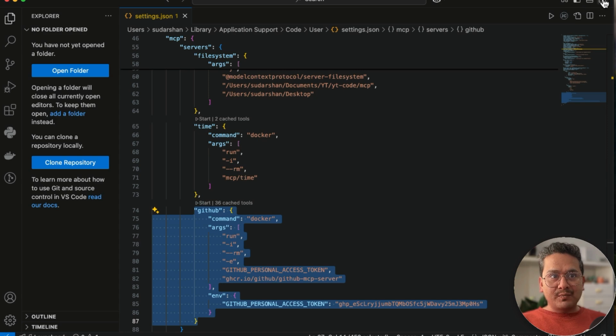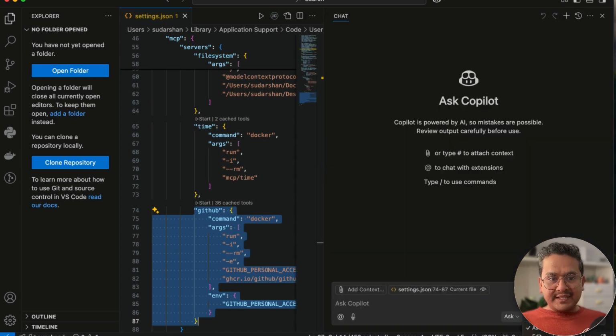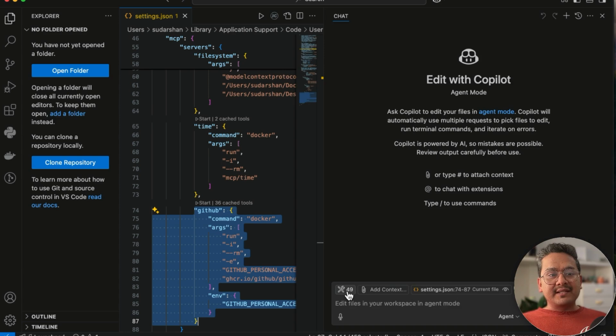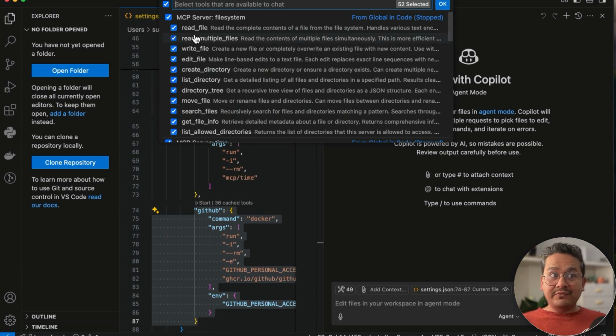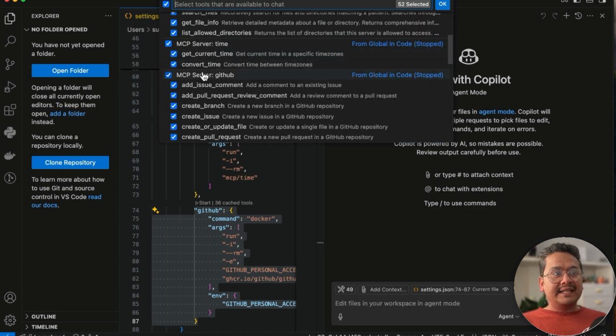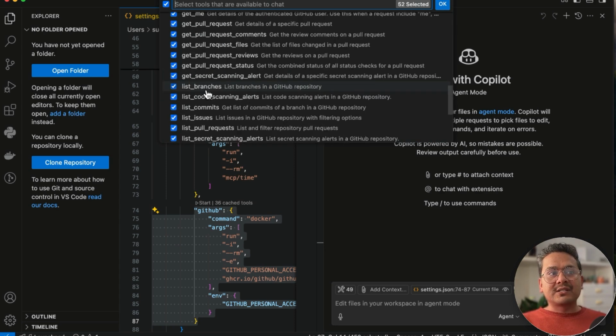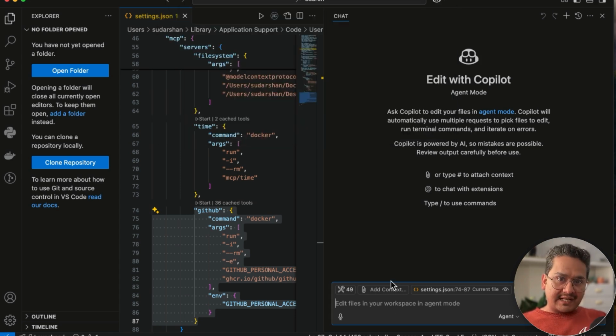Just to show you, I can open the chat. I need to be in agent mode. Here you can see 49 tools. I have all the tools now, because before I had the file system and server time. Now you can see MCP server, GitHub, and all sorts of tools. Whenever I ask some question here, it will be triggered, it will run, or you can manually run it here.